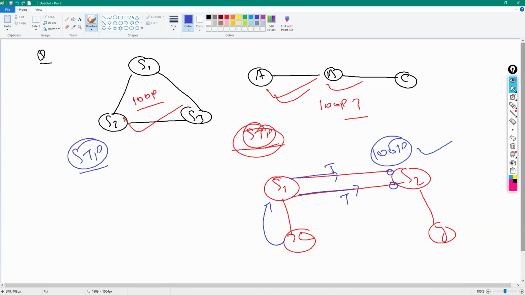STP always protects us from the loop, no matter whether your switch or topology is connected physically in a loop or not. Clear na everyone? Yes. Understand na?